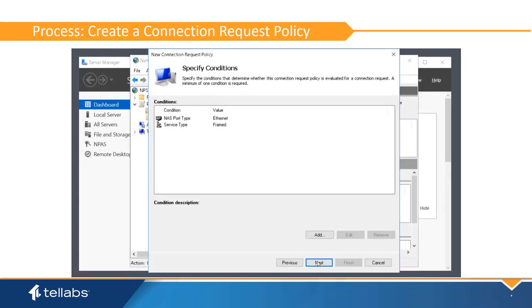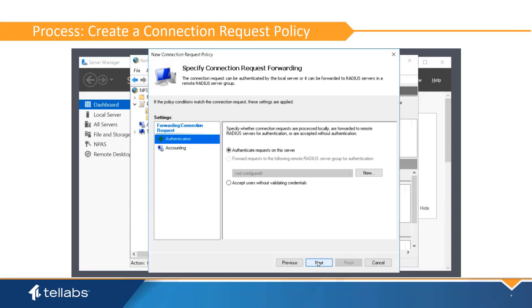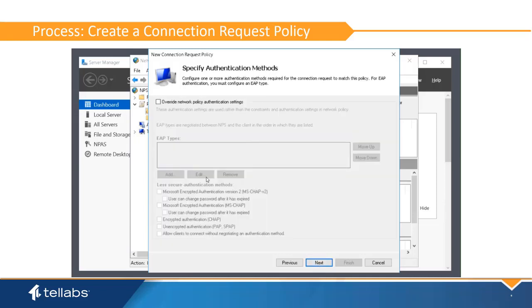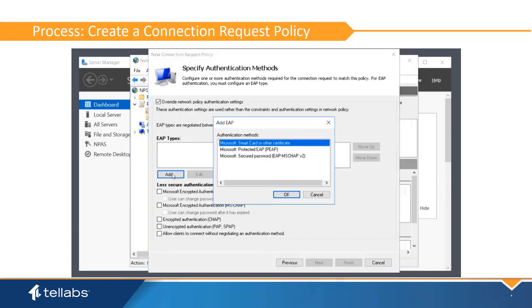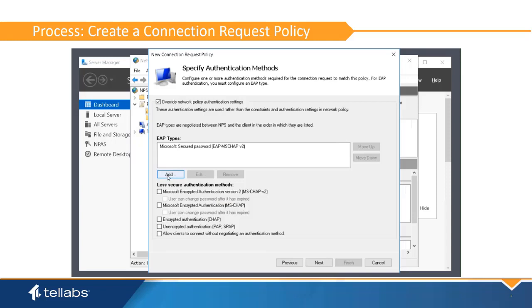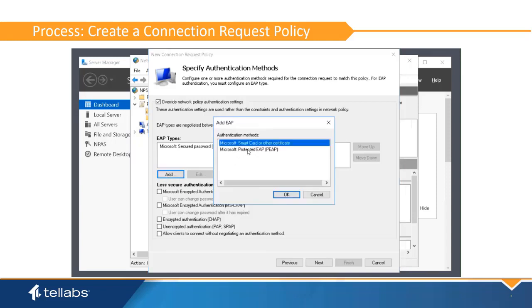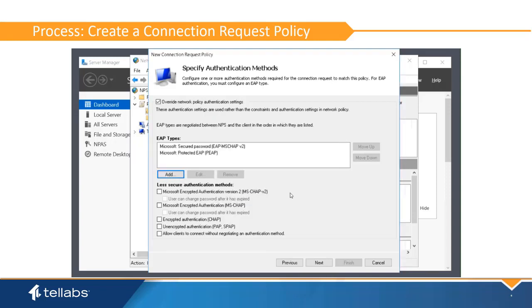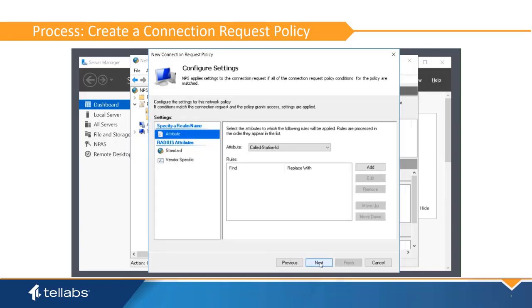Click Next and you'll be prompted with the options for authentication. This defines the allowed authentication methods. Select Override Network Policy Authentication Settings. Select the authentication method based upon the authentication methods that will be used based upon local policies. This example shows enabling 2 authentication methods, which are listed in priority order. Click Next to view the Configure Settings screen.